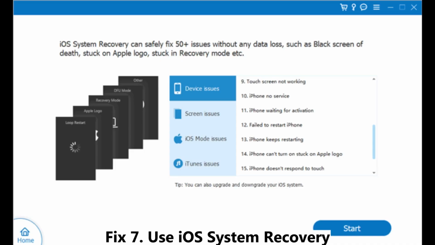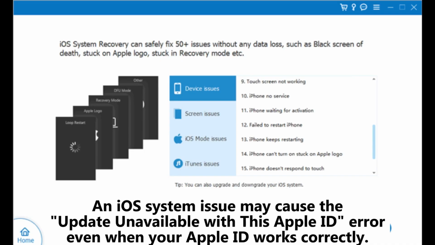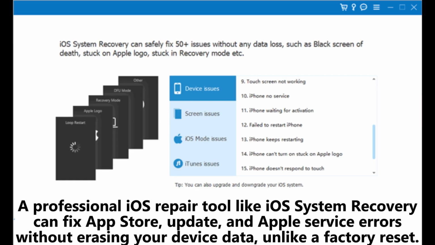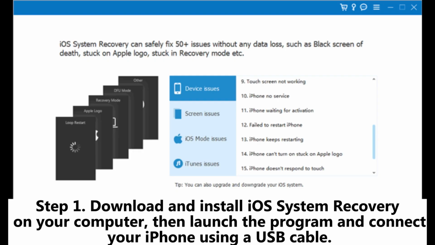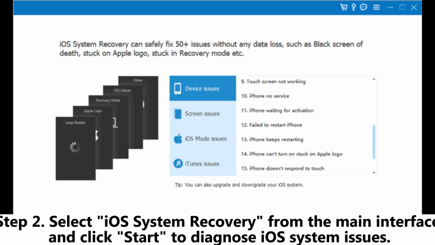Fix 7. Use iOS System Recovery. An iOS system issue may cause the "update unavailable with this Apple ID" error even when your Apple ID works correctly. A professional iOS repair tool like iOS System Recovery can fix App Store, update, and Apple service errors without erasing your device data, unlike a factory reset. Step 1. Download and install iOS System Recovery on your computer, then launch the program and connect your iPhone using a USB cable.